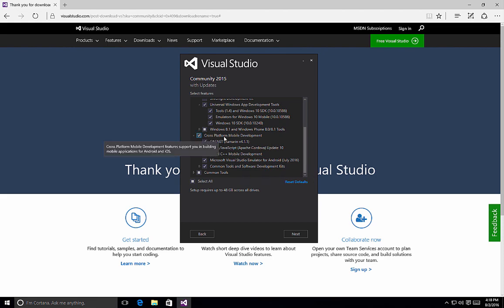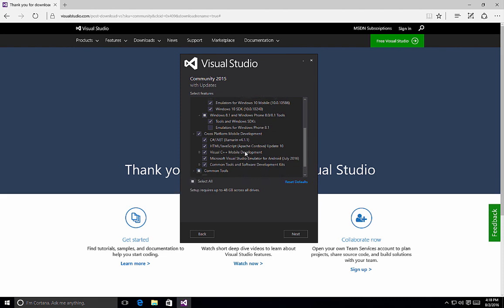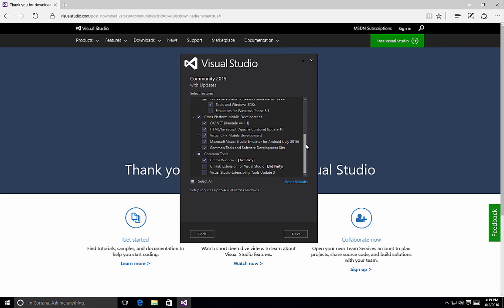You might also notice that because I selected the cross-platform mobile development tools, we now have a little box inside the Windows 8.1 and Windows Phone tools. If we expand that, we'll see that it has included tools and Windows SDKs. And the reason it does that is because there's a potential that you may want to target the Windows Phone 8.0 or 8.1 applications. So the tools and SDKs will also get installed. At the same time, the Common Tools checkbox includes a little square box indicating that we have also added another component here, and that is the Git for Windows. So we can install Git, which is your source control, the GitHub extension for Visual Studio, so that you can integrate with GitHub source control projects, and then of course the Extensibility Tools Update 3 for Visual Studio as well.